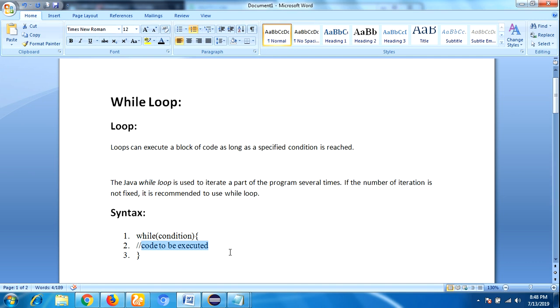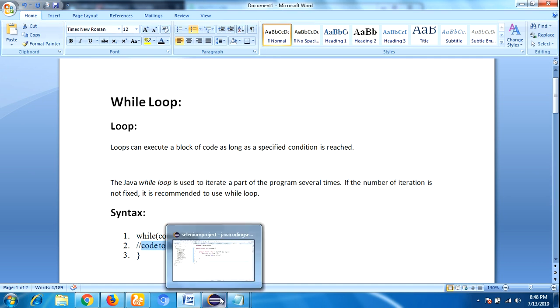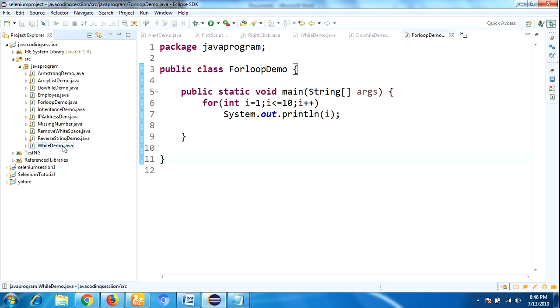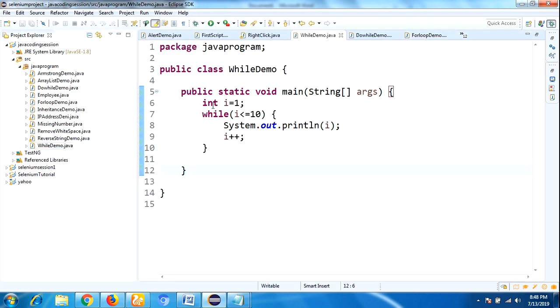If you want to print 10 natural numbers by using a while loop, then how can we do that? So I am going to open my Eclipse IDE. I already developed a while loop program in my Eclipse IDE. Yes, this one, WhileDemo. Here I am taking the class name as WhileDemo, and every Java program starts with the main function or main method. So I am initializing, assigning one value to the variable i, so i equals 1.